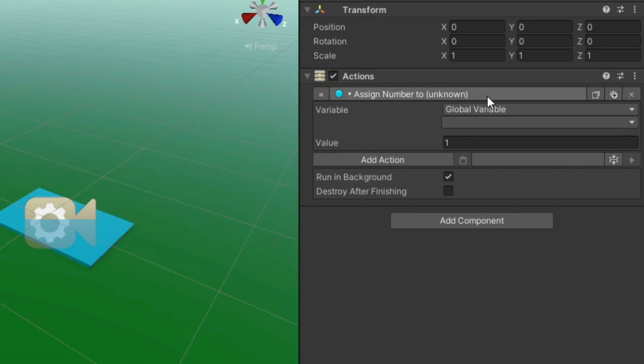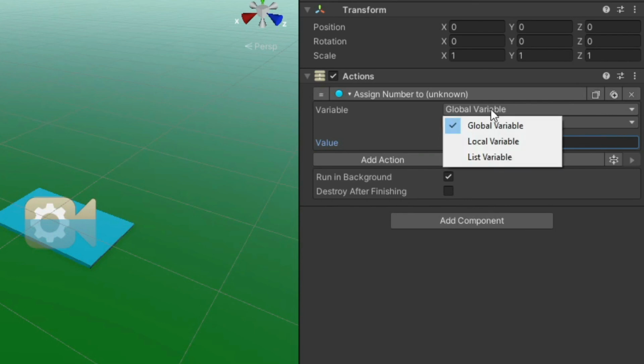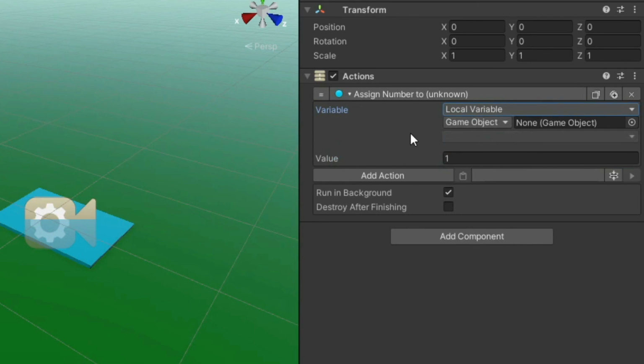So it's assigning a number, it just doesn't know what to assign. You'll see that there's a value, and that's the amount that it's trying to assign to this variable. But it doesn't know which variable you want to use, because we haven't inputted anything at the moment. It says global variable, but we can change that. So go ahead and change that to local variable, and you'll notice what happens right away. It's looking for an object. Because it needs an object, we'll go ahead and create our variables.